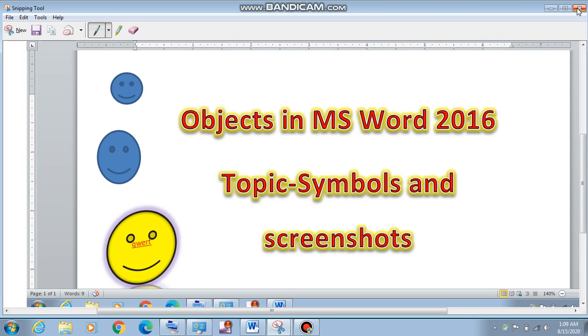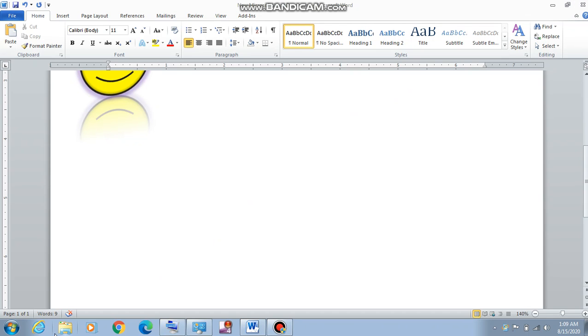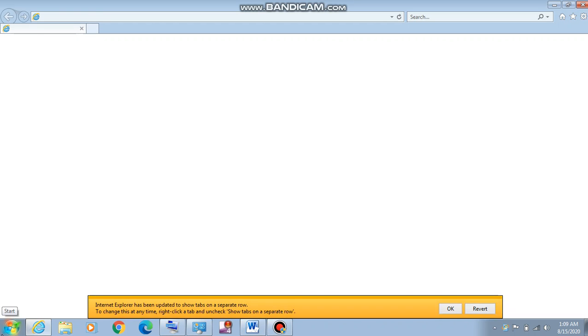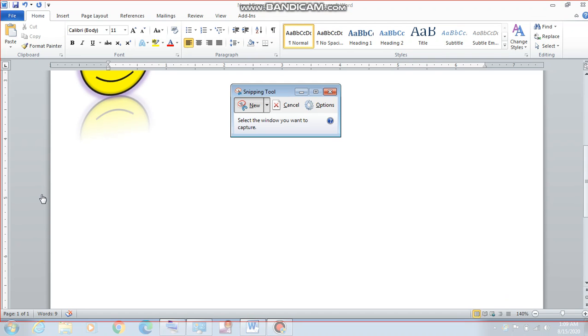We'll just select it, and what will happen? We will get a screen like this, and then we will just select any of the options. Freeform means you can select any shape. Rectangle means you can select a rectangular screenshot. Window snip, if you want to take a photo of a particular window. Full screen means this complete screen will be captured as a screenshot. So I am here taking window snip.